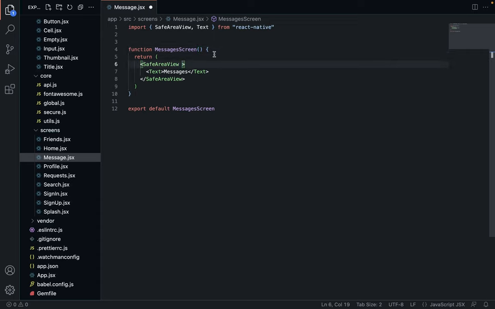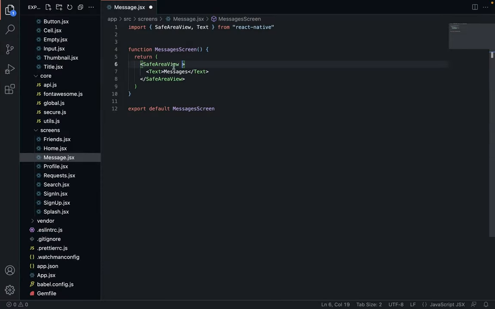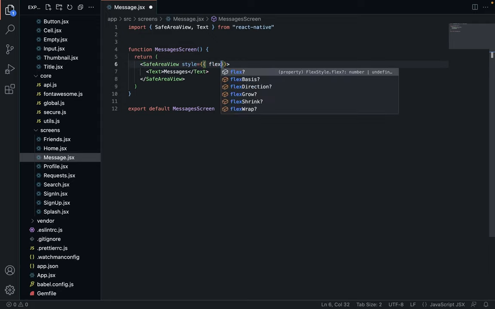So we're going to create a safe area view so that it's not going to add anything where this notch is supposed to go. That's one of the main reasons. So we're going to keep our safe area view, and we're going to give it a flex of 1.